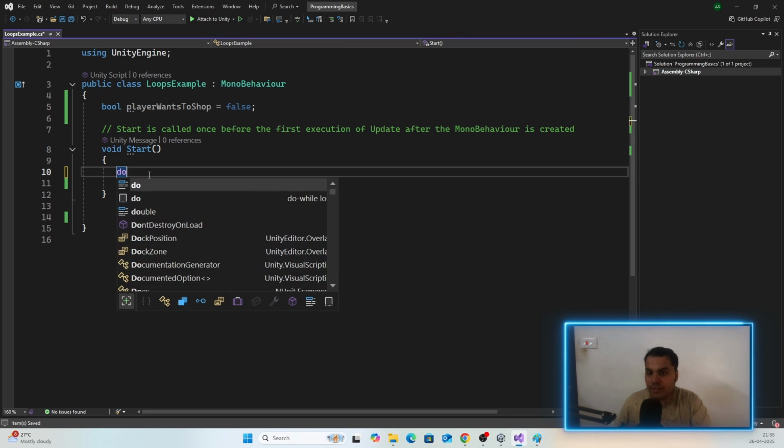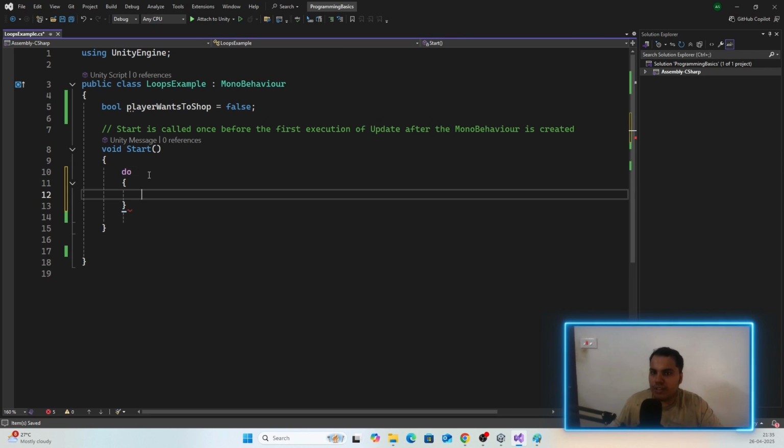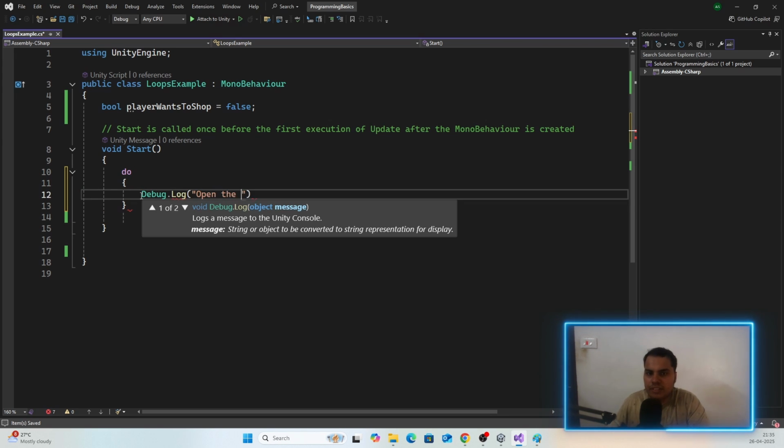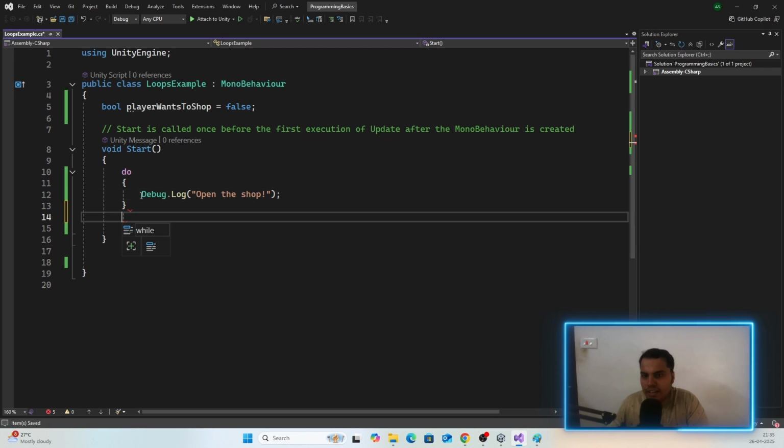But if we use a do while loop by writing a do block, we can say Debug.Log, open the shop, or something like this. And after writing the do block, as Visual Studio is suggesting, we write a while. And like a while loop, we give a condition: as long as the player wants to shop. Now, because do while is special, we typically finish it with a semicolon.